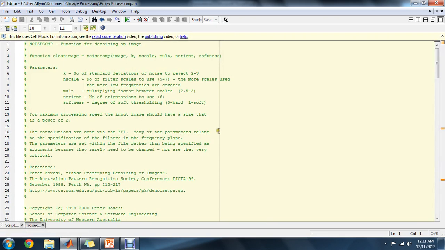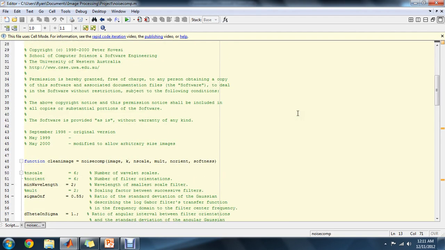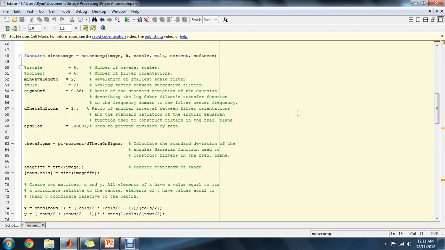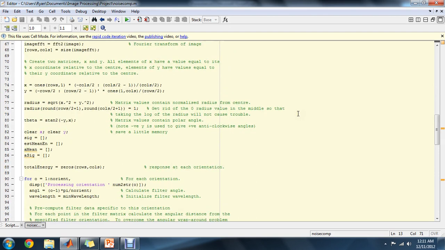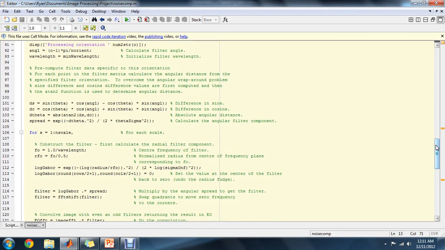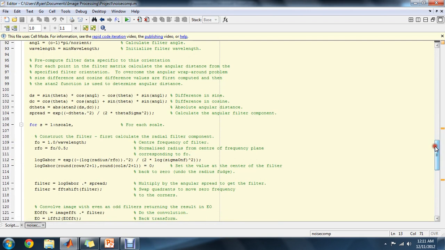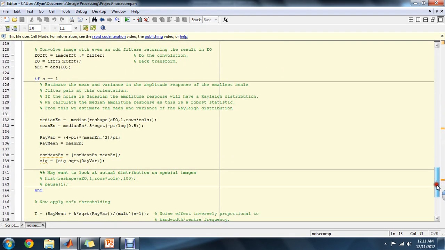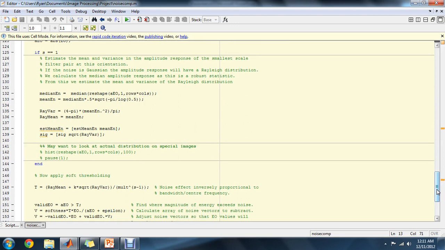Now quickly, this is the wavelet denoising function taken from Dr. Peter Kovesi of the University of Western Australia. This, in short, although it's a very complicated algorithm, runs the image through a wavelet denoising technique and then runs it through a few filters later on in the program. And the log Gabor creates the wavelets, the log Gabor line right there. And then lastly uses statistics to apply an automatic soft or hard threshold to the image.